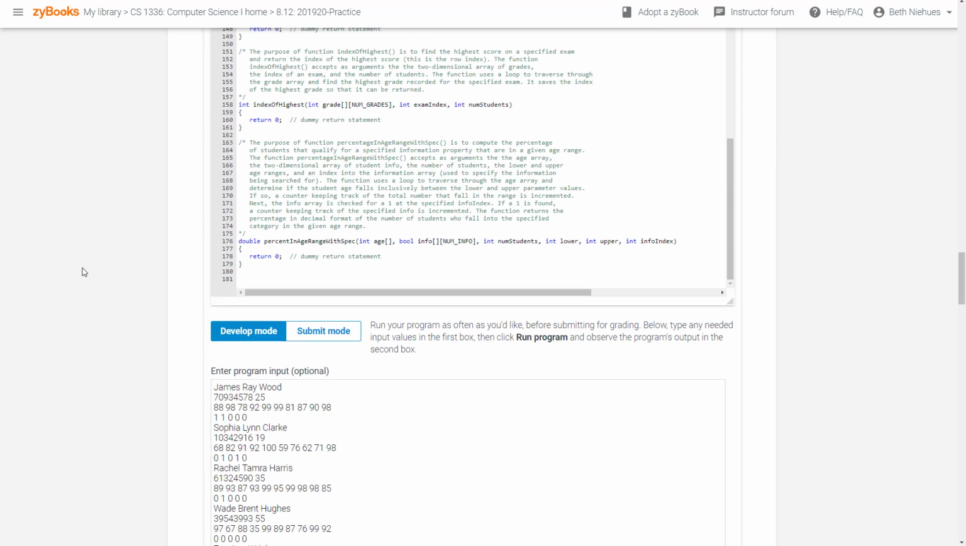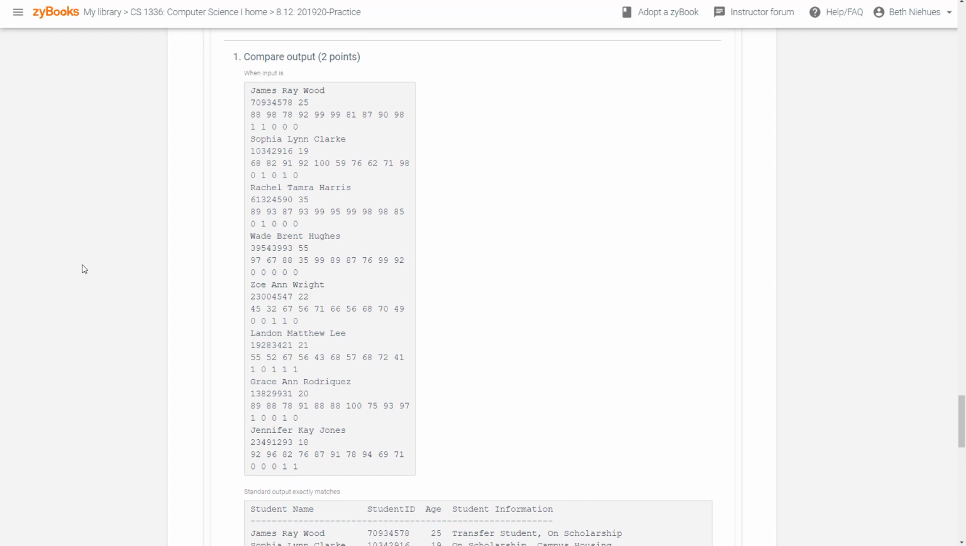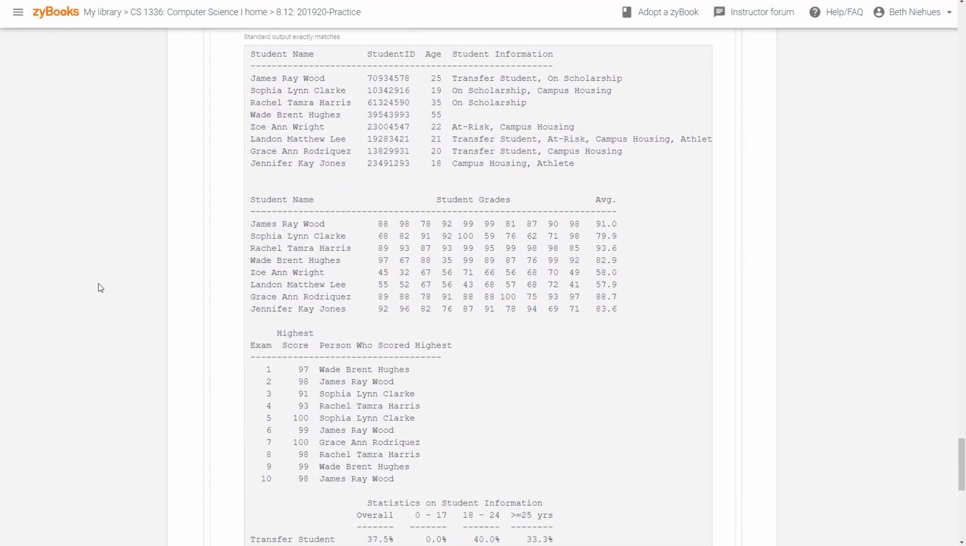In order to earn points on this assignment, you will get 2 points for outputting your tables with the correct information. Remember, I formatted your tables for you. All you have to do is make sure your functions return the right values in the right format. So in other words, this average here in this output, that is the value that your function compute average returns. This output here is the value that your function highest score on exam returns. And the person who scored the highest exam is determined by the function index of highest.